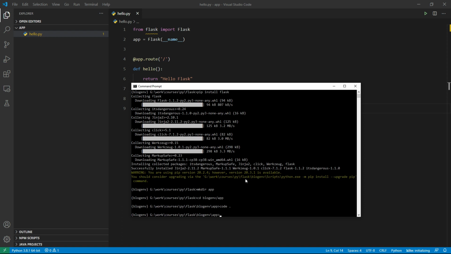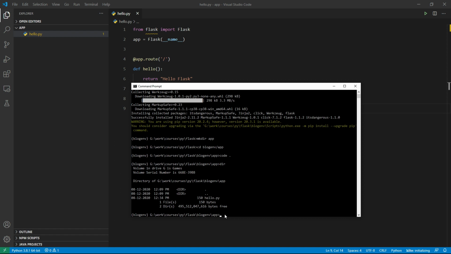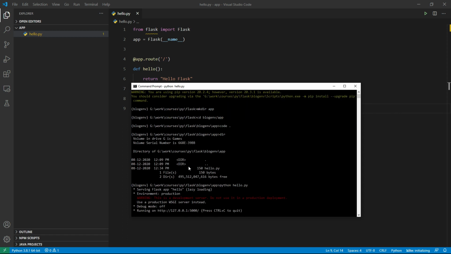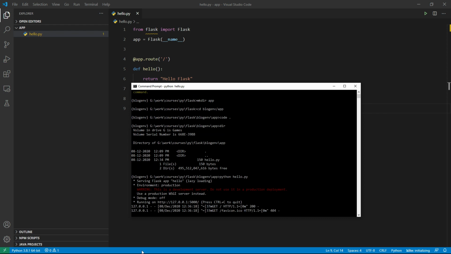So right now we are inside this app directory. So we can access the hello.py file directly. Now just like any other Python code, we are going to use Python space the file name. And here it is showing this is running the Flask application called hello, and here it is showing a warning that you're using the development server, do not use it for production deployment. And here you can see the URL which we can access to check the output of our application.